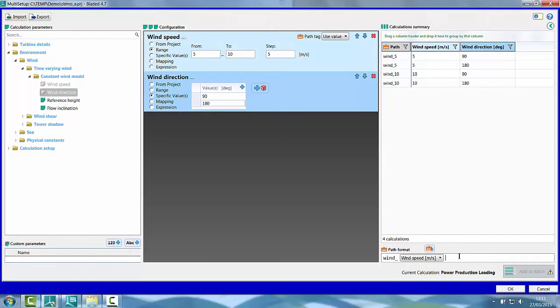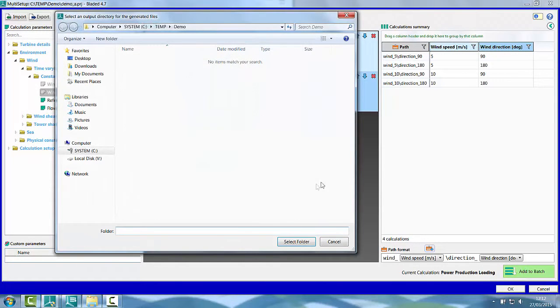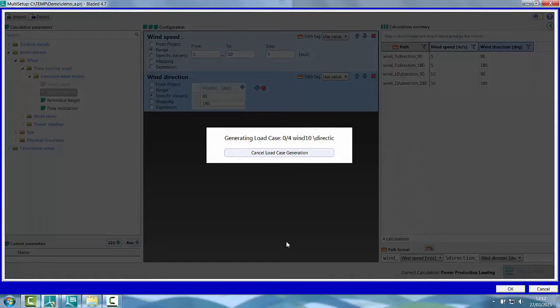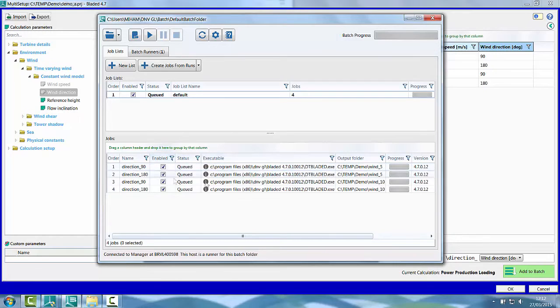Let's update the path format to take the direction into account too, so let's add direction, and again we'll use the value for the direction. Then click on the add to batch button because we want to add these jobs in the output folder, and it's generated the 4 jobs in batch. We can run these now or run these later, so we'll leave those for later.